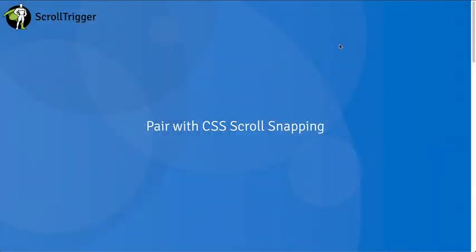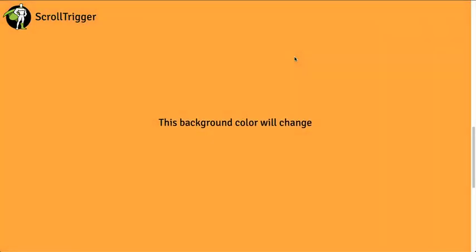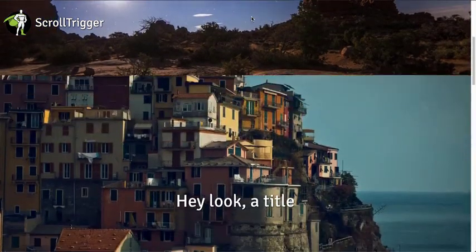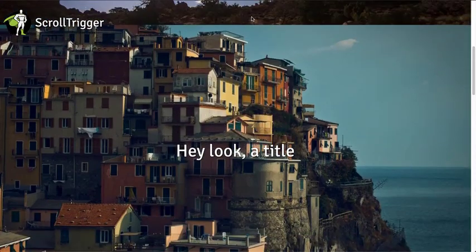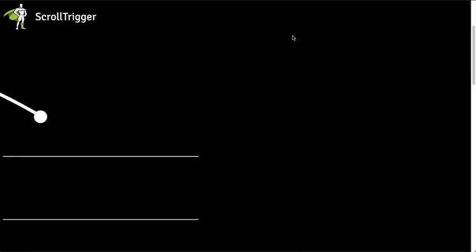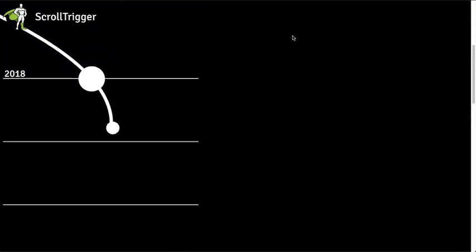We can also pair this with CSS scroll snapping. So as I release scroll, it kind of snaps to these sections. Now here's a parallax example, where as I scroll down, you can see that the background image seems to scroll at a different rate. Here's an example where, as I scroll, scrolling is linked to this path.